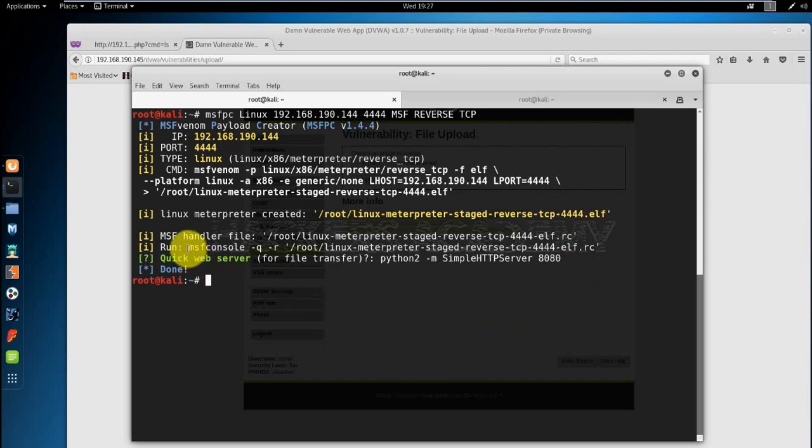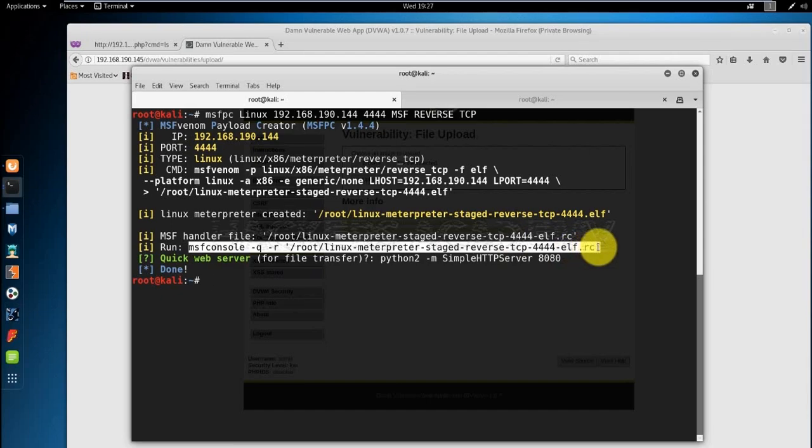But not only that, the cool thing about this tool is that it also creates a Metasploit script that when I run, it will launch Metasploit for me with all the parameters and the options already set within it. And it tells me exactly how I need to run this script. So all I have to do now is copy, go to another terminal and paste the command.